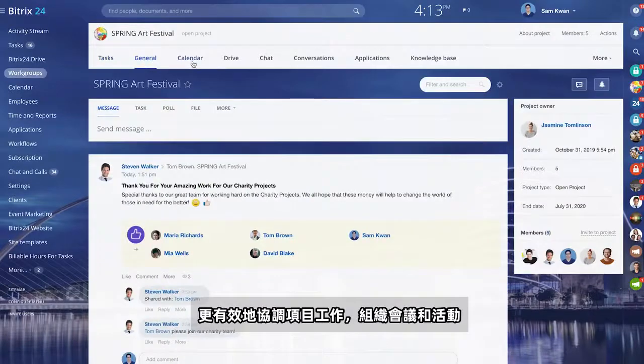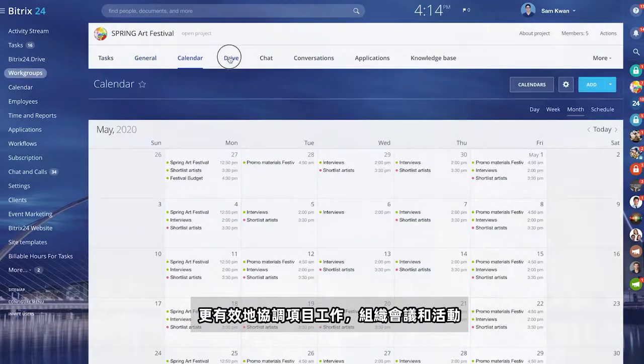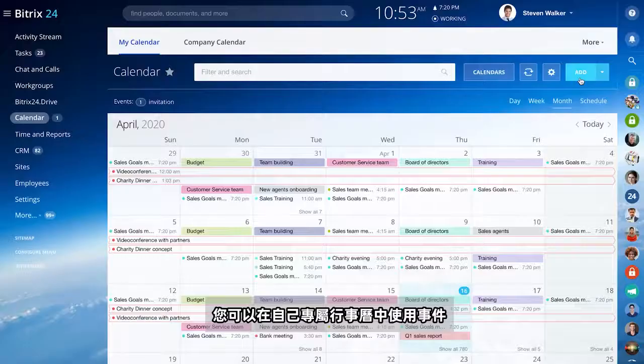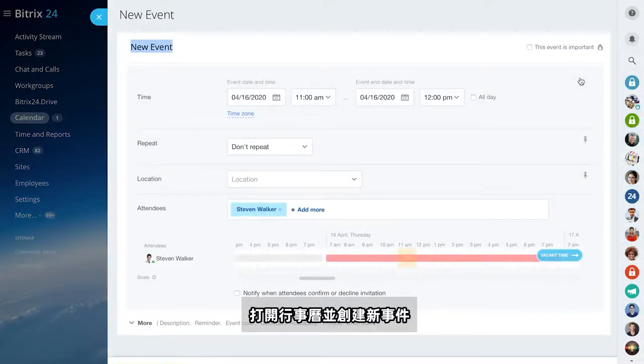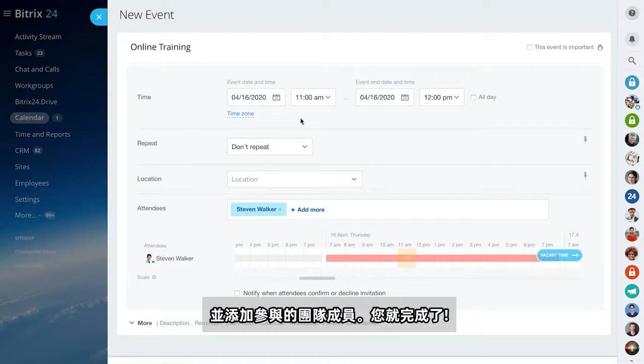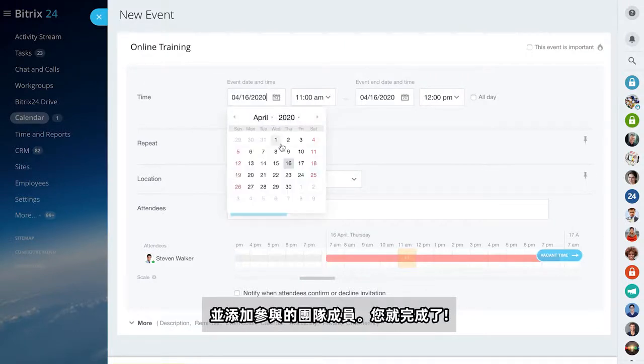To coordinate the work on a project more efficiently and organize meetings and activities, you can use events in your own built-in calendar. Open the calendar and create a new event. Then, set the required parameters, duration, frequency, location, etc., and add the participating team members, and you're done.